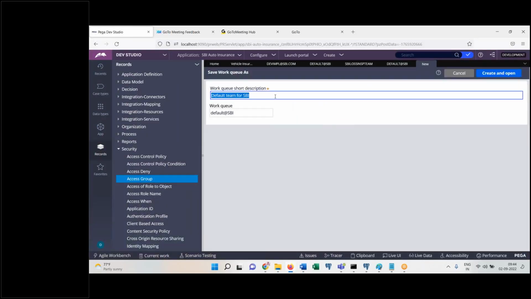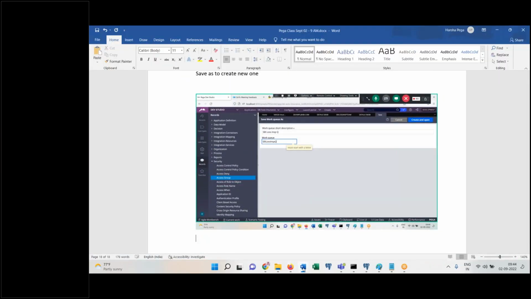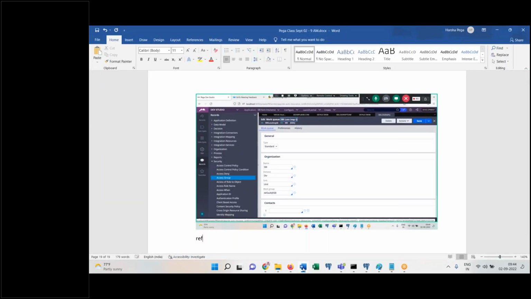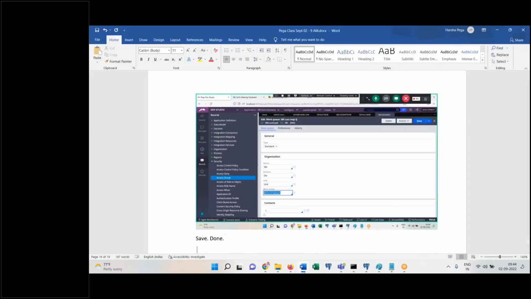Save as, you know how to save as, like SBI loss inspection queue basket. Create and open. Now refer the above work group in this queue. Here you go. This is the work group. By default it has default. Remove this and then choose SBI loss inspection team from the drop down. Save. This is one way reference is done.